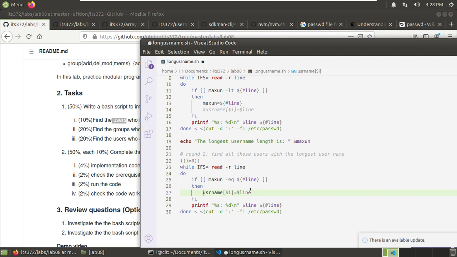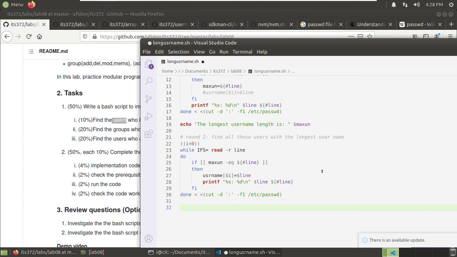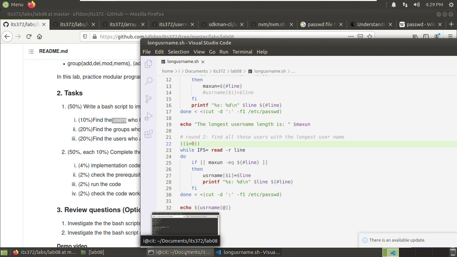The username, we save it. And we can also print it out. We only print out the users with the longest username. Now after that, we can print out all these users. Okay, now we have this runner tool. So now let's test this script.